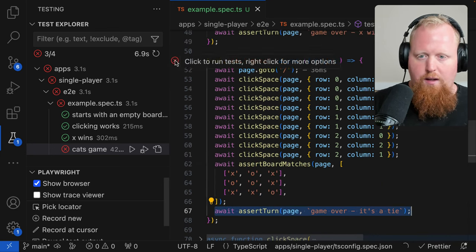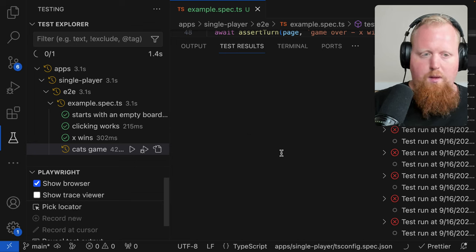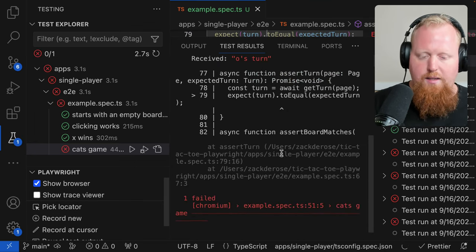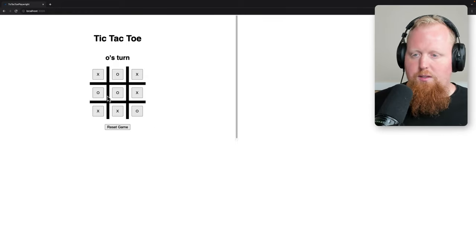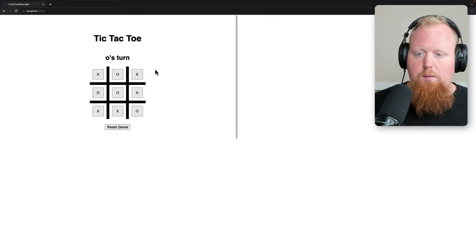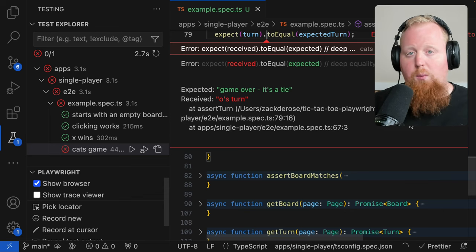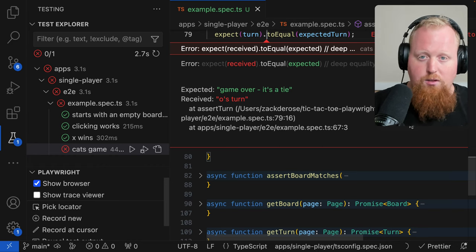If I click on this X button, Playwright is going to run this one test in isolation, and it's going to open up this Chromium browser when it's done, showing us the state that the game ended up in. We can see it should say it's game over, it's a tie game, but it's still saying it's a turn. So this is what we want. We've isolated the scenario where things are failing, and we're given a red X to let us know that something's broken here.